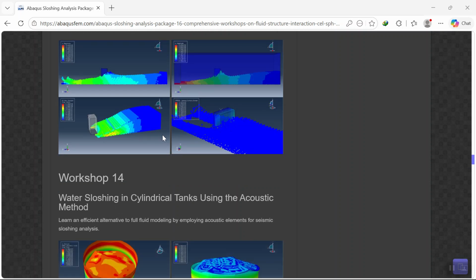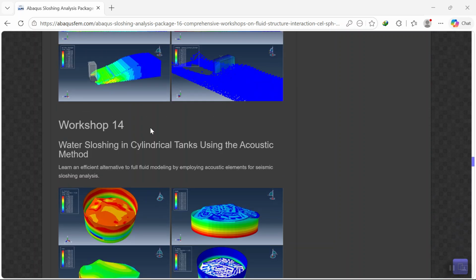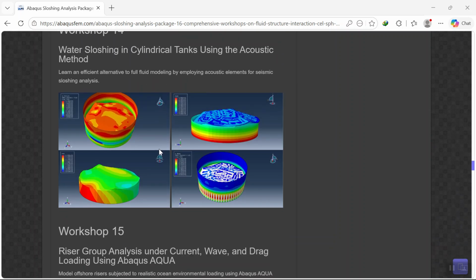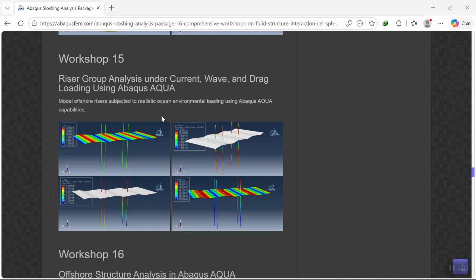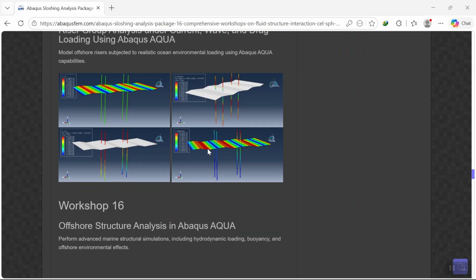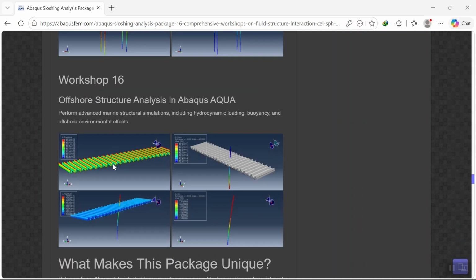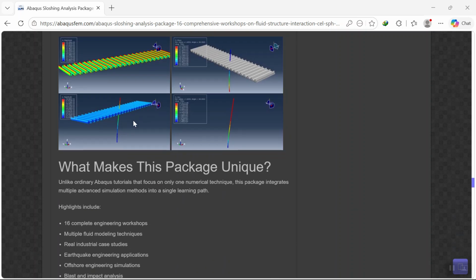The package also includes offshore engineering structures. Here we have an acoustic model, and then the offshore engineering analysis for the risers under a small wave model. Here you can see the wave. These are something like the waves here. Here we have more waves.